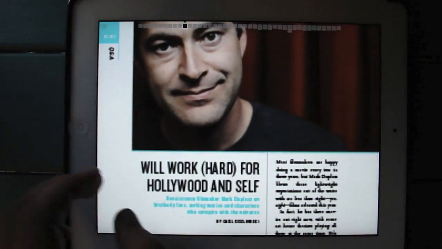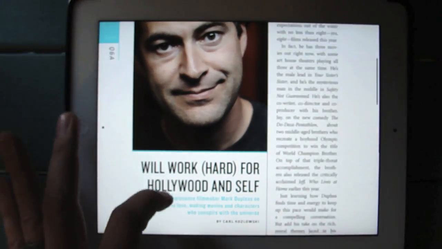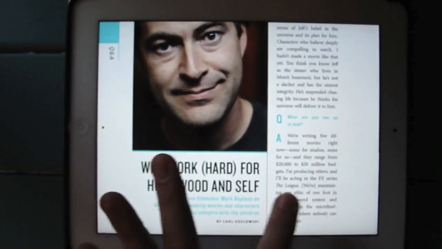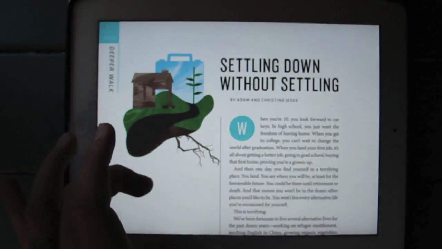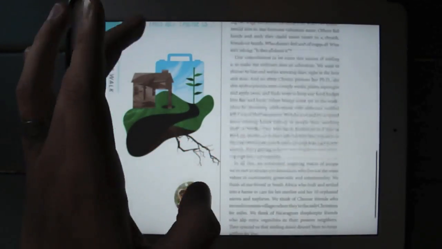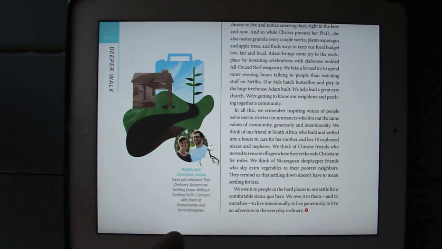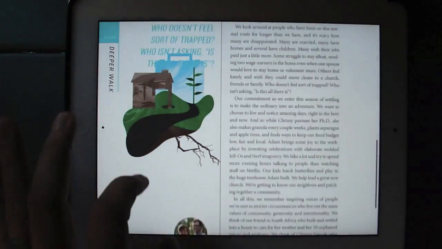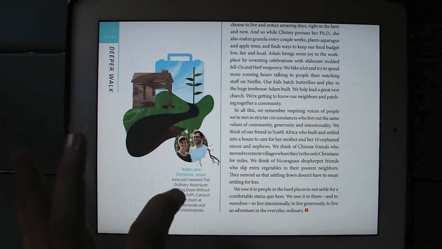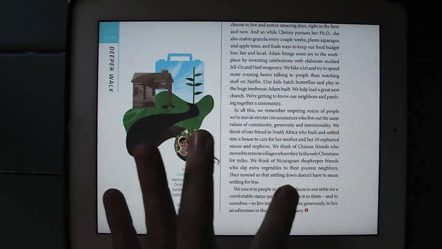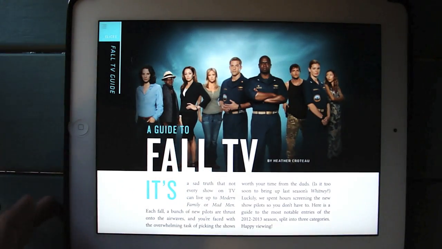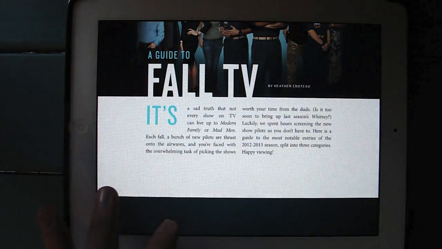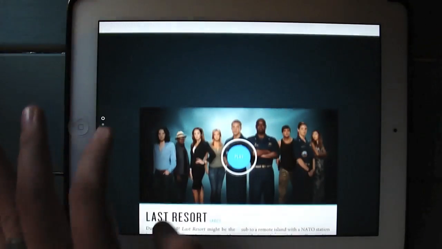I'm just going to kind of quickly go through it so you can see briefly what the whole issue looks like. And right here they have a bio of the author of this article and what they're talking about. So you got your different connections down here. And one of the cool things that Relevant Magazine does is that they put together some guides for fall TV, movies, reading material.